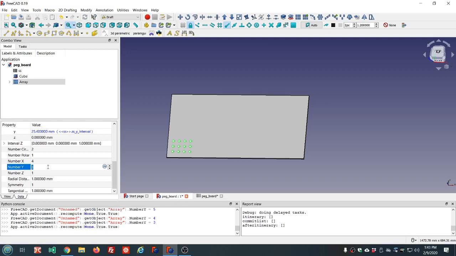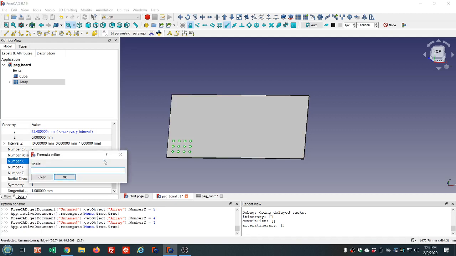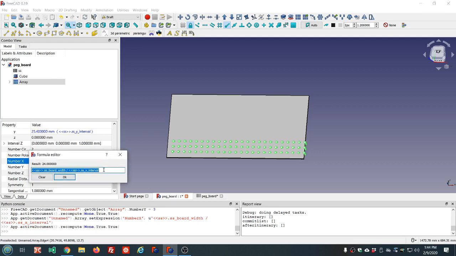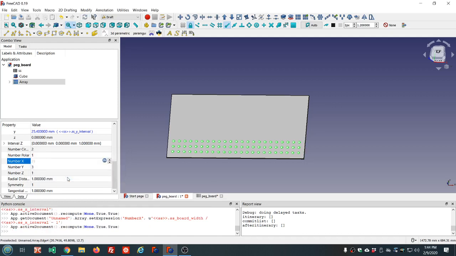But we don't want to just set a number there because we want our model to be parametric, so that when we change the width and the height of the board, it'll create new holes for us automatically, the proper number of rows and columns. So we're going to use a little bit of math. We'll use the board width divided by the X interval, and that gives us one too many. So let's edit that, say -1, F5, that's more like it.